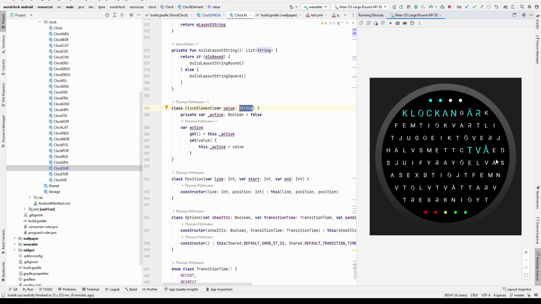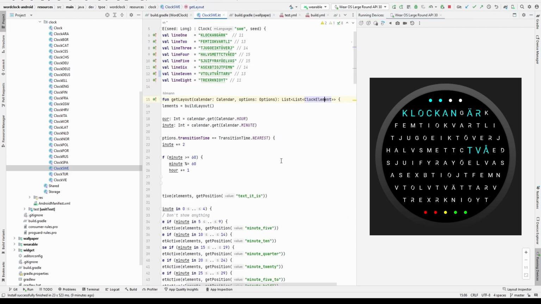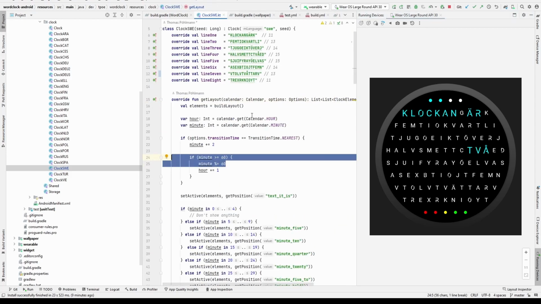But let's go back here. Exactly. And we just return this matrix of clock elements, and they can then be rendered. How do we do this? Of course, here we just need some if statement.